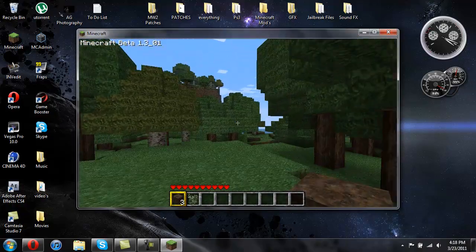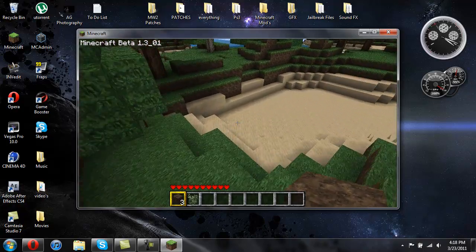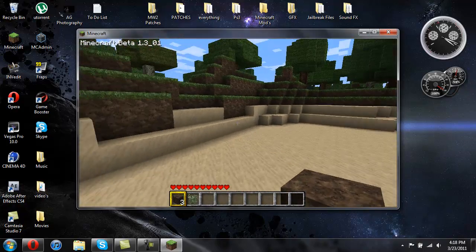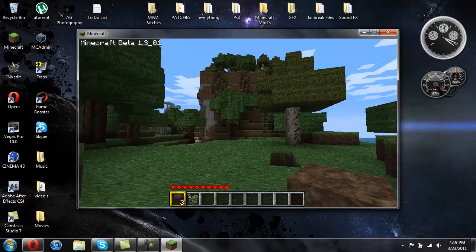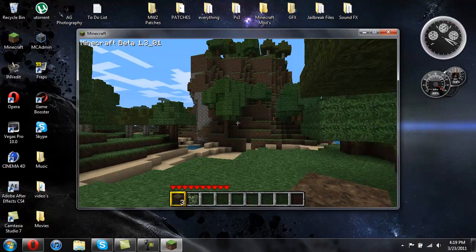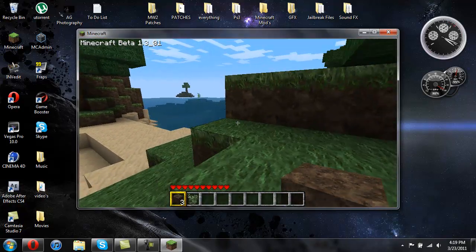One warning I do want to give about this mod is if you don't have a very good computer, it will make it lag like crazy. If your Minecraft already lags, I suggest that you don't install this at all because it'll just kill your Minecraft.